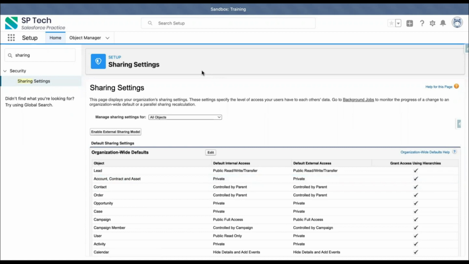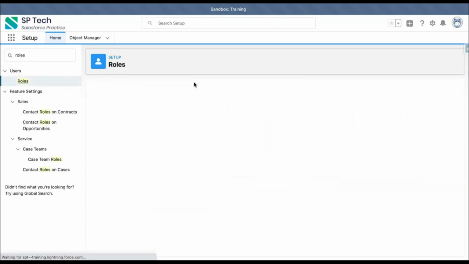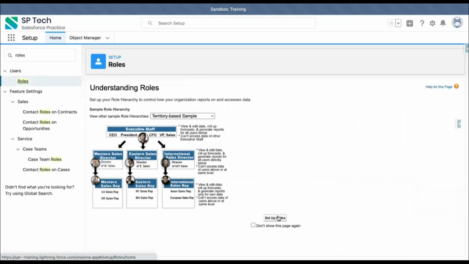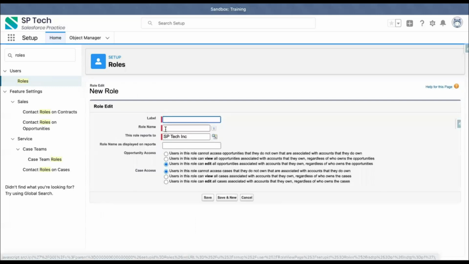So let's understand the first one, that is role hierarchy. If you want to share the records vertically in a hierarchy, for that Salesforce provides you role hierarchy. So you can just click on expand all. Here, if roles are already available, those will be displayed, but right now there are no roles. So what you can do, you can add roles. I'm just adding one role as CEO and clicking on save.